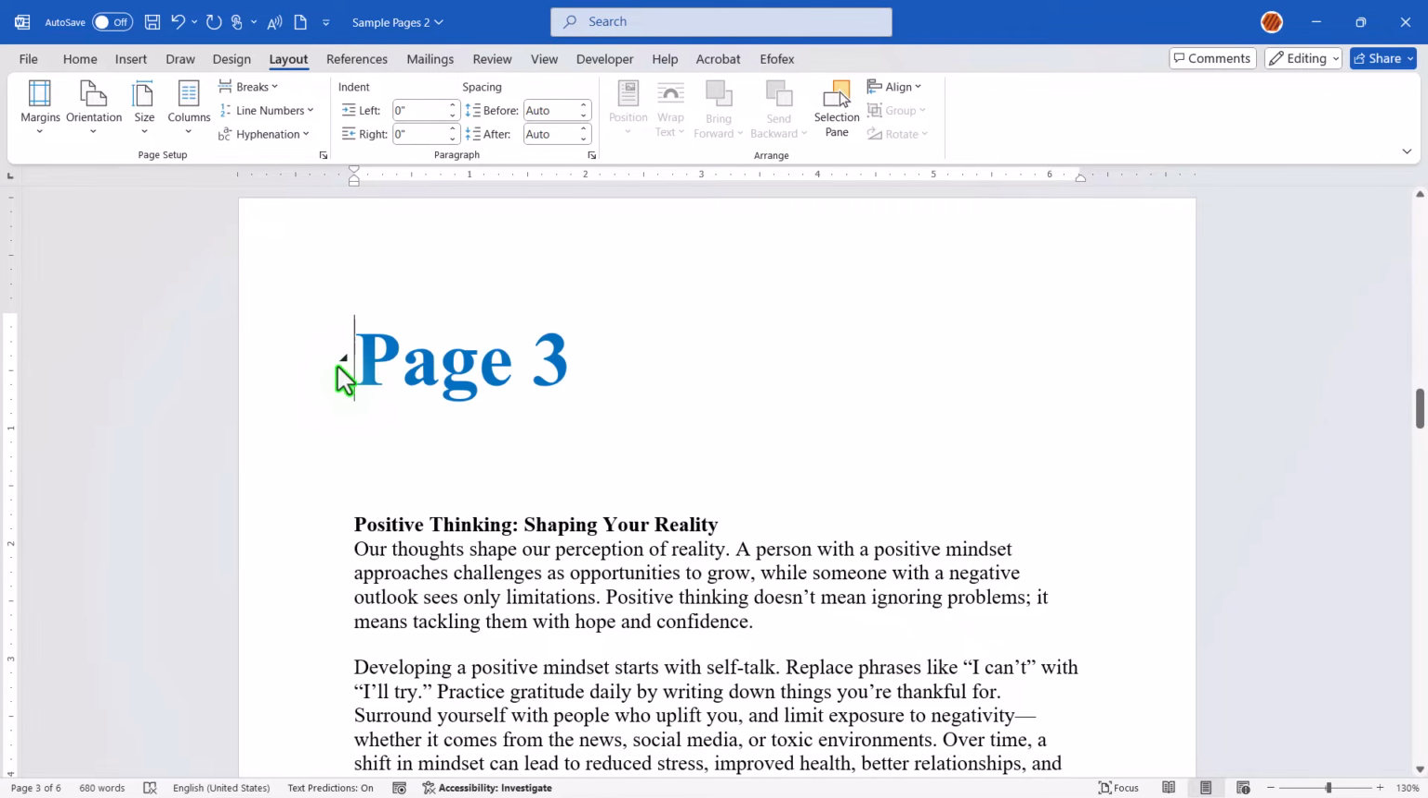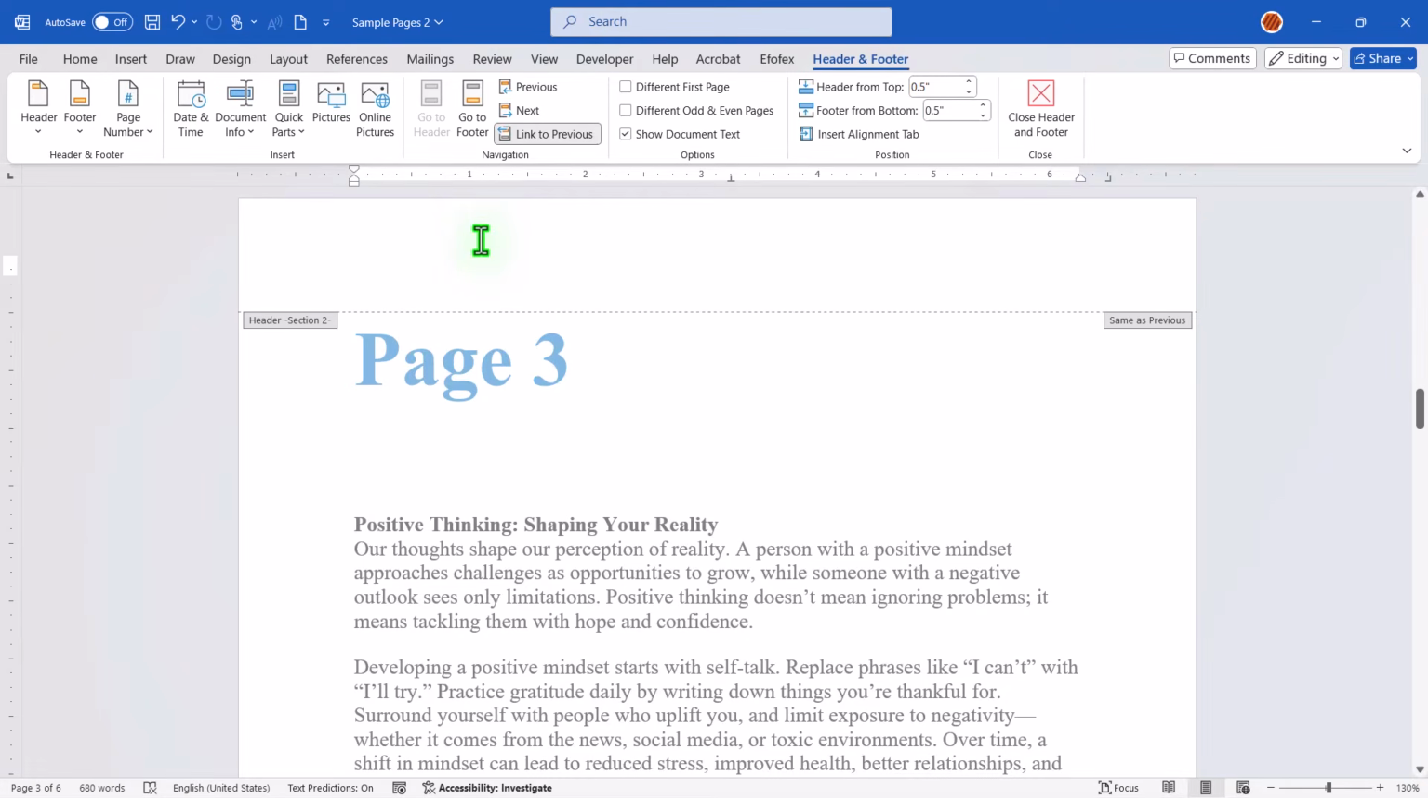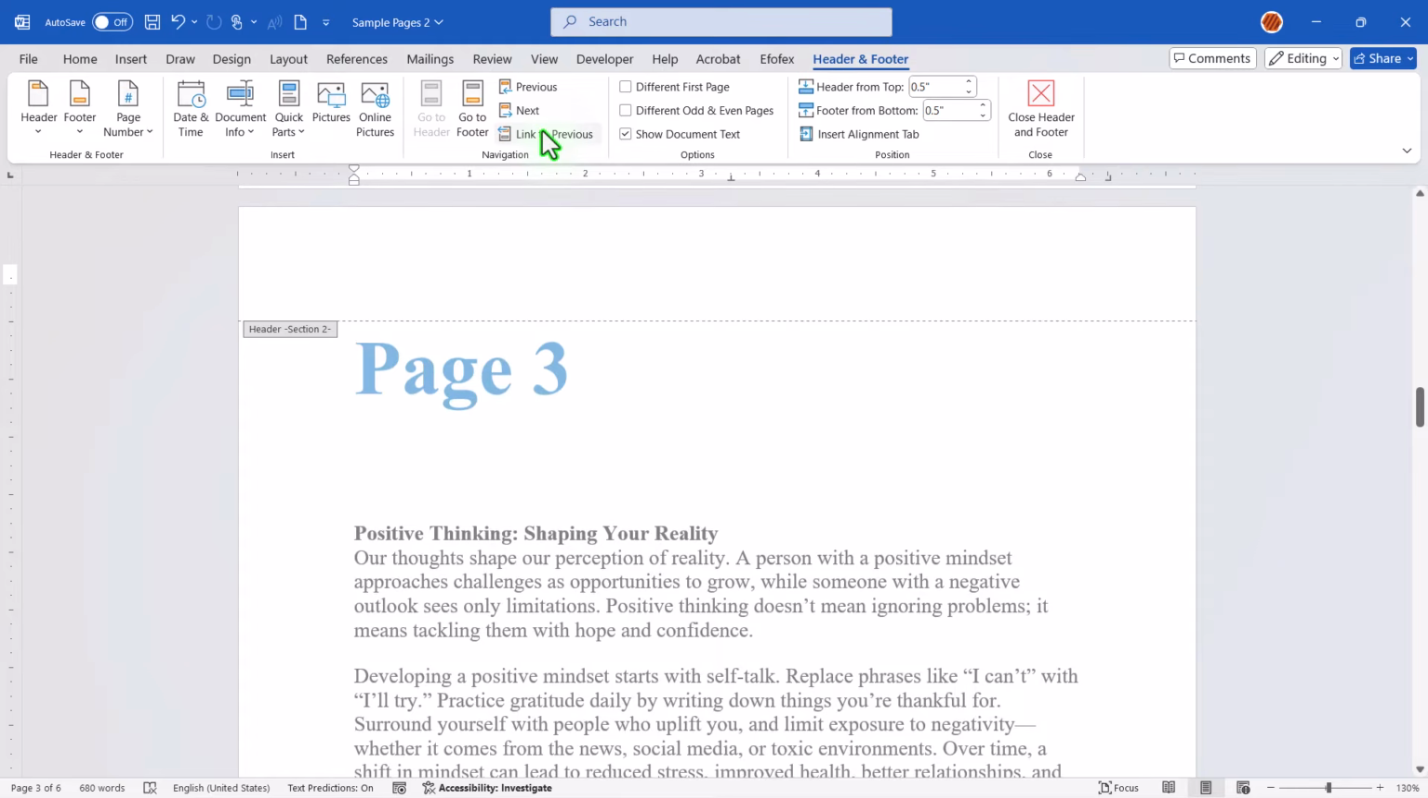Great job. Next, we're going to insert our page numbers. Double-click anywhere at the top of the page to open the Header and Footer tools. Once the header area opens, you'll notice an option that says Link to Previous. This is important. Click it once to turn it off. When the link is disabled, pages 1 and 2 will no longer share the same header or footer as page 3. Perfect.